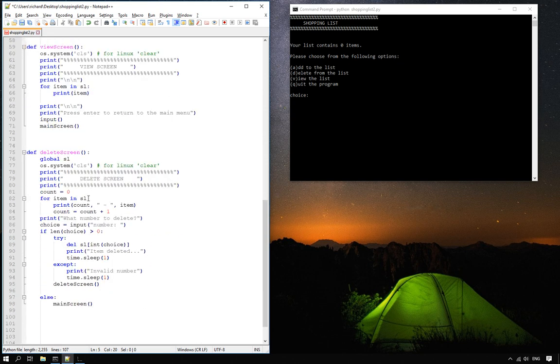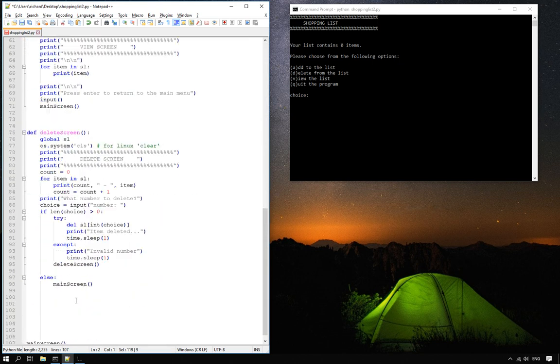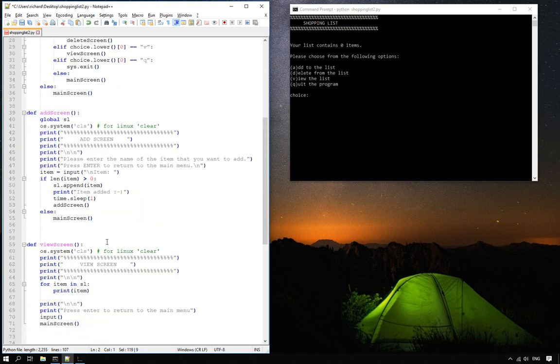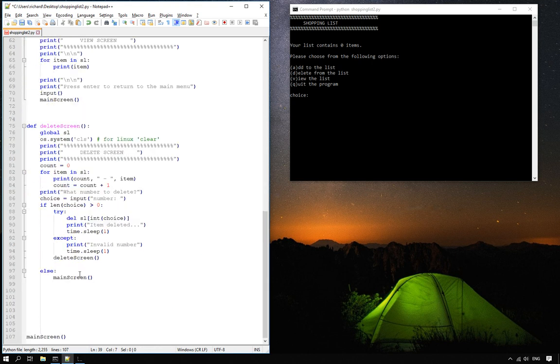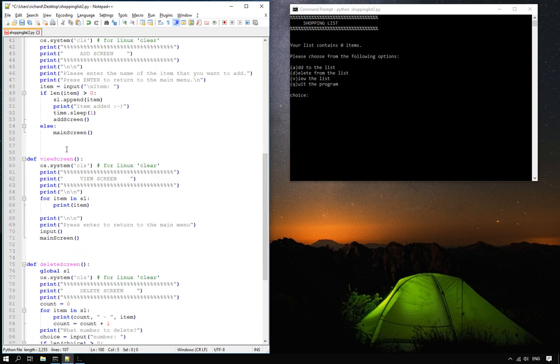When we're saving to the file, when we open the file, there's only one place that we're going to open. It's here. But when we save the file, there's two places that we might need to save it. We're going to need to save it when we add to it, and we're going to need to save it when we delete from it. So I could type the code in each of those functions, that function there and that function there.